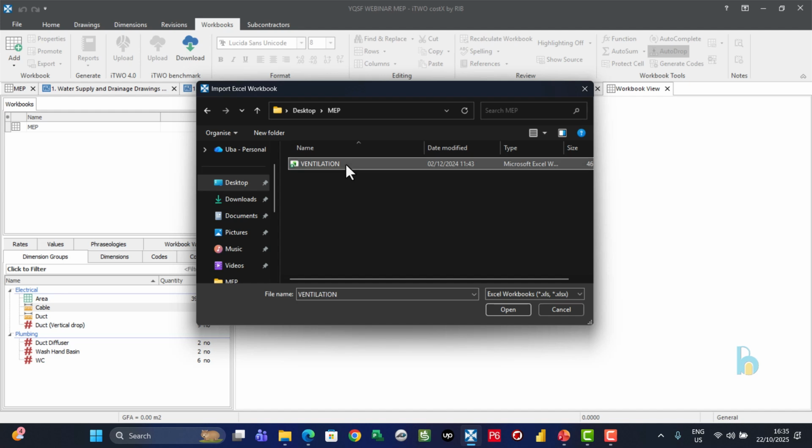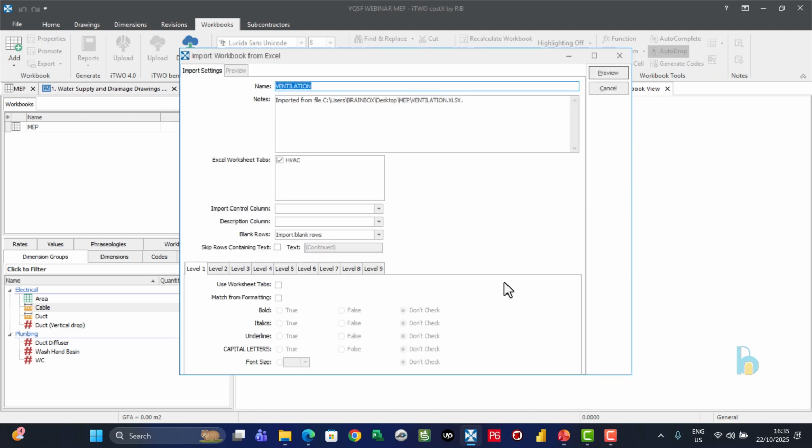Then here we have what we call the import control column. This is more advanced, but it is simple. The import control column usually helps you to identify where your control columns are. If you have level 1, level 2, level 3, it is going to identify that and categorize your import into its subcategory. So we'll not talk about that in this session.